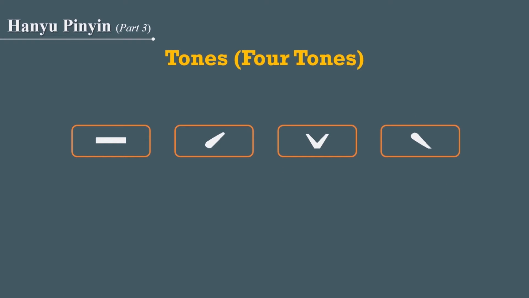Have you ever heard a saying, Chinese character looks like a picture, and Chinese language sounds like a song? That's because we have 4 tones. Now let's see how we write them.